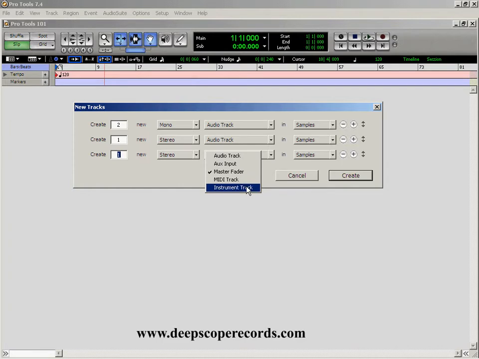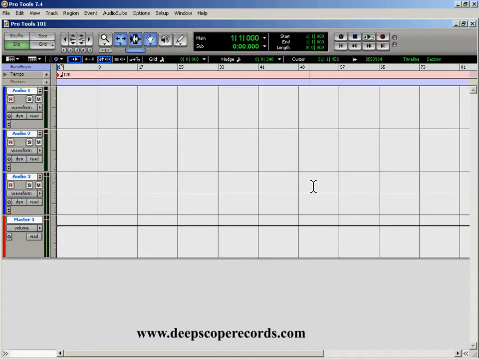So we're going to do a stereo master fader. We've got a stereo audio track. We've got 2 mono audio tracks, and we're ready. So we're going to hit create. Pro Tools is going to open these up for us. I am going to Alt left click or Option click to clear these up so I can deal with these tracks individually. If they were all together, I wouldn't be able to deal with them individually. So we're going to hit Alt or Option to clear those up so I can deal with these one at a time.